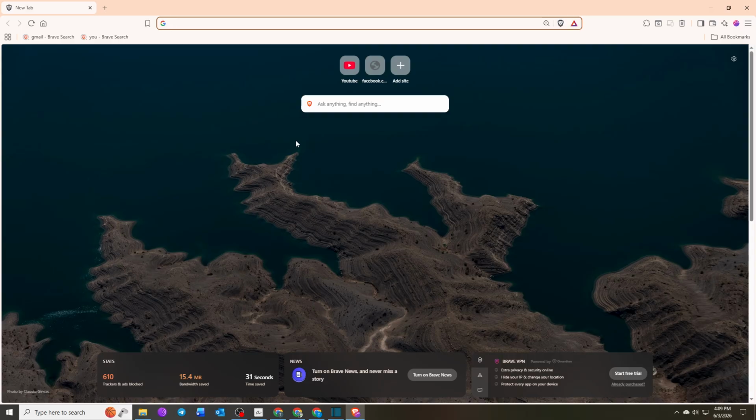And that's all there is to it. By adding and configuring the extension, you've successfully added password protection to your Brave browser for an additional level of privacy and control.